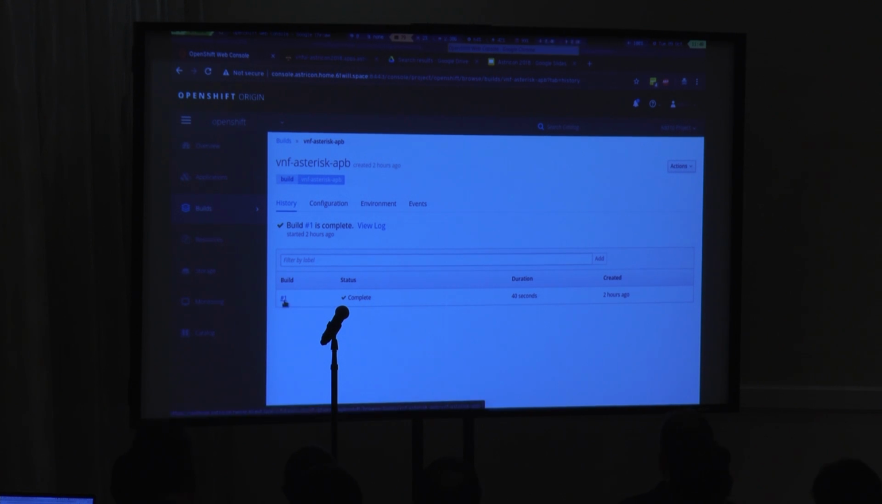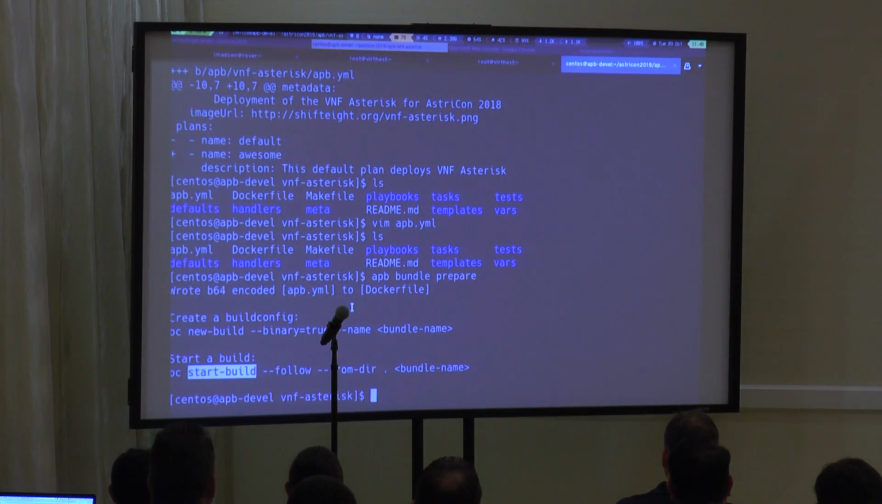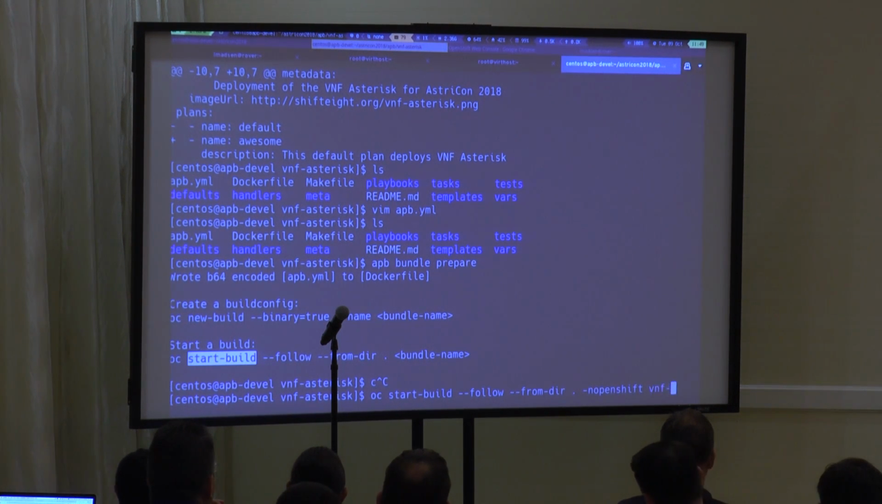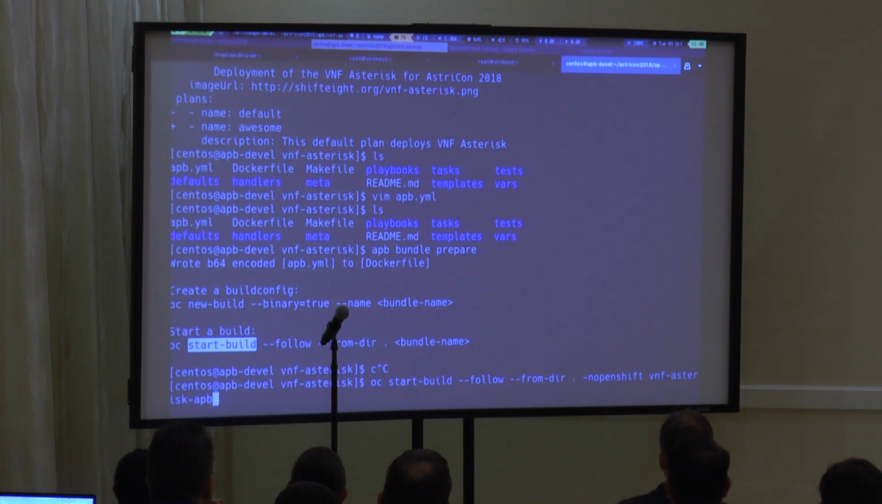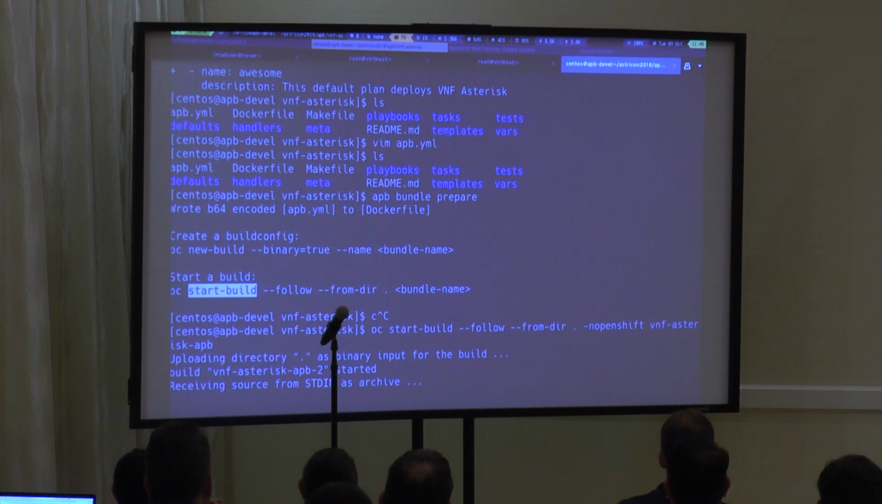It kind of sets a structure inside of OpenShift. And so when I go and run this command, if I can find where I am. So let's see, oc start-build, follow, from directory here in the OpenShift namespace, because that's where the actual build in the container image is going to end up living. And the bundle name that I called it, vnf-asterisk-apb. So it's going to upload the local directory up to OpenShift, which is then going to start a new build.